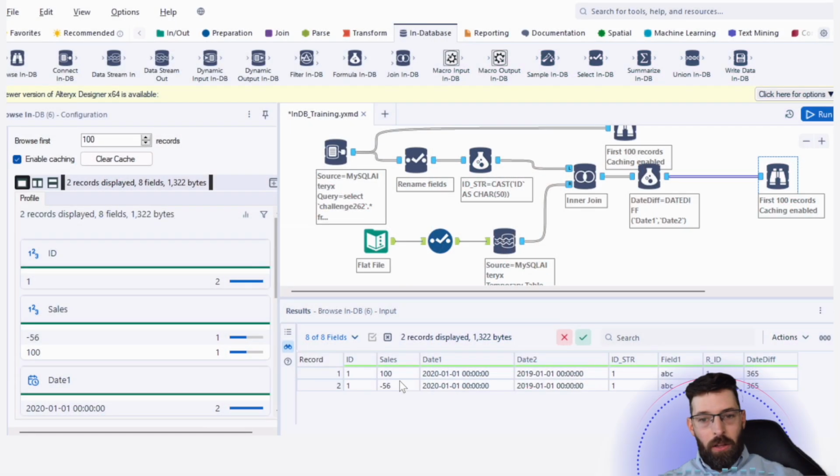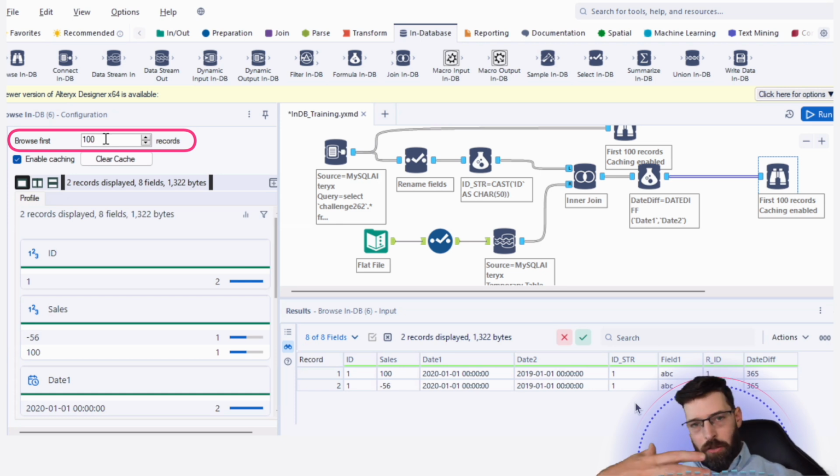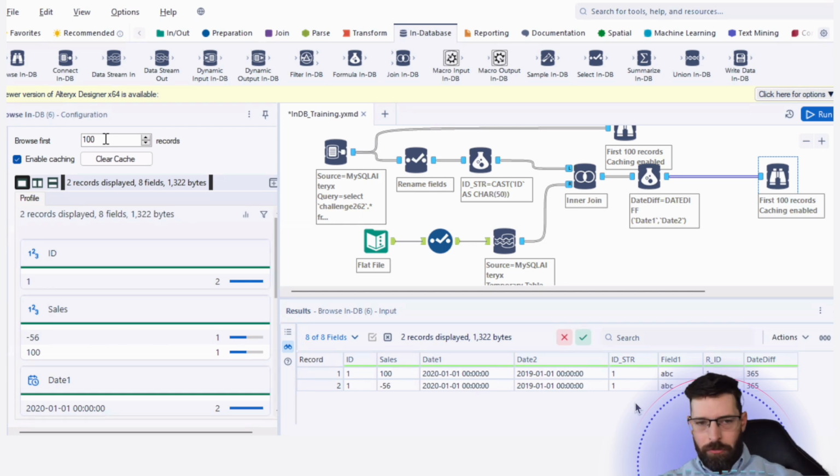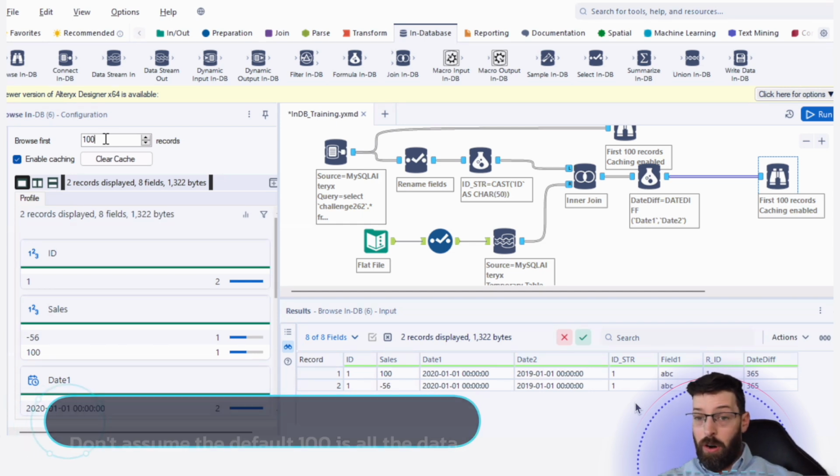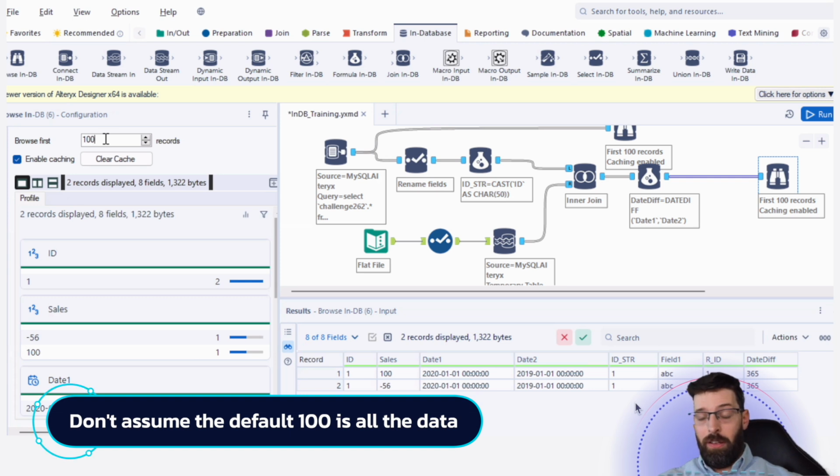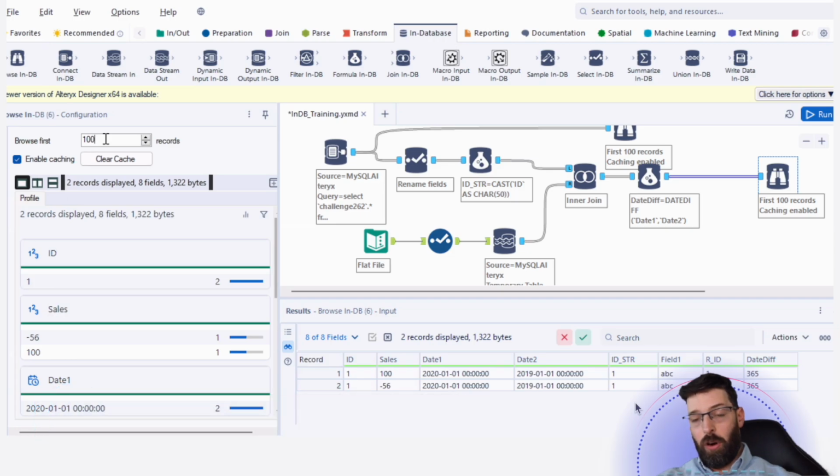Okay. Yep. And then just a final note, the browses will default to 100 records. So just understand going in that it's not a standard tool browse that's going to give you all the data. You just have to pick the number of records that you want. There might be more in here. This is the default. Don't assume that because it puts 100 and that's the default, that's all there is. There might be more.